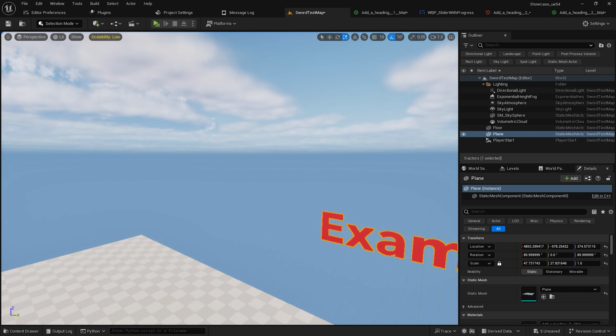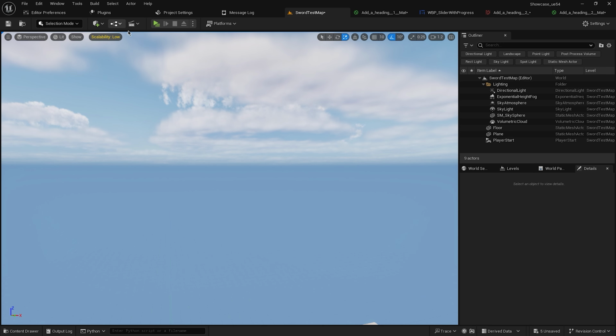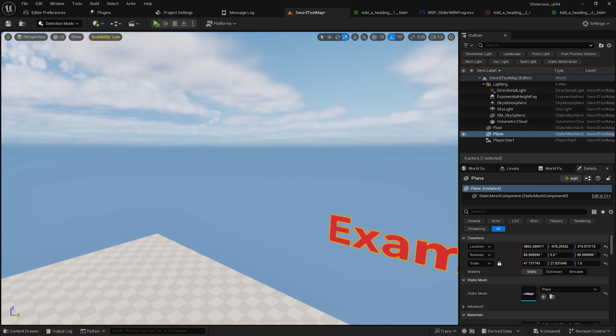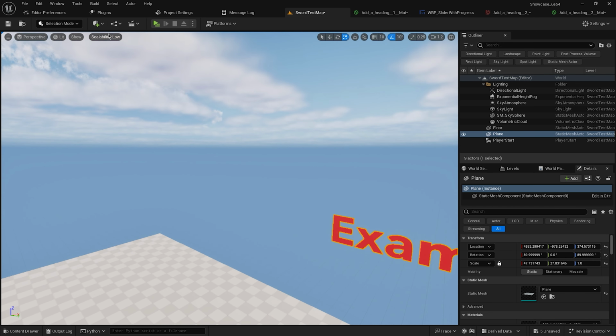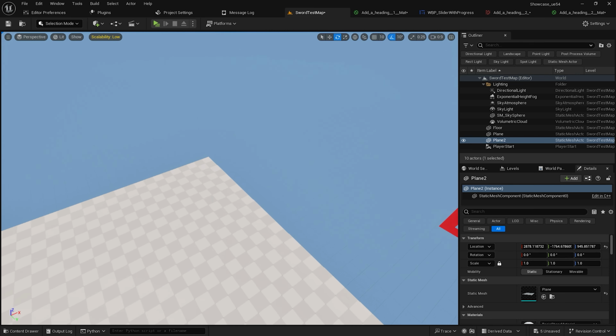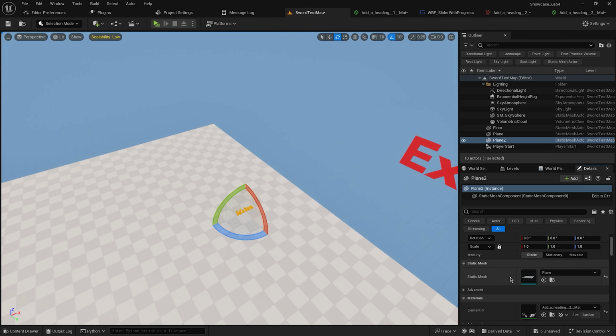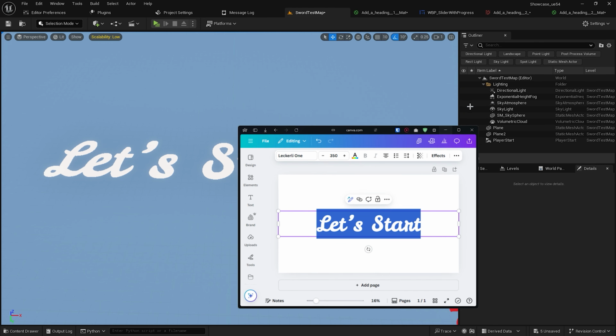So now let me just copy the scale of it. Now we'll go here, shapes, plane. Now we can just paste the material here. Now I can scale it. You see, it's already there. So this is our Canva image, and this is in Unreal Engine, and it's all working.